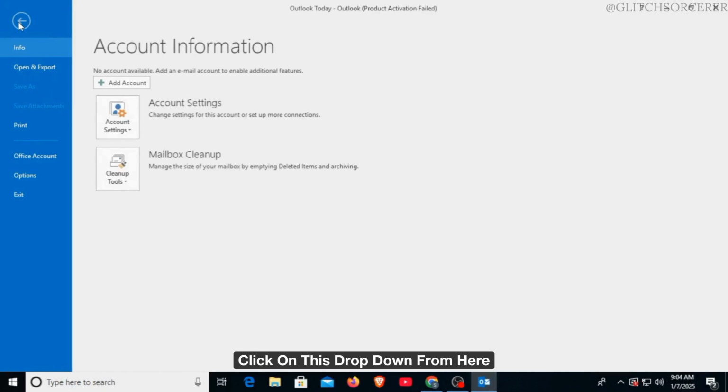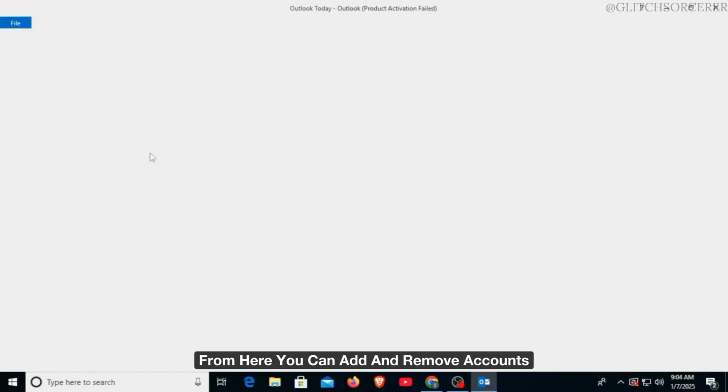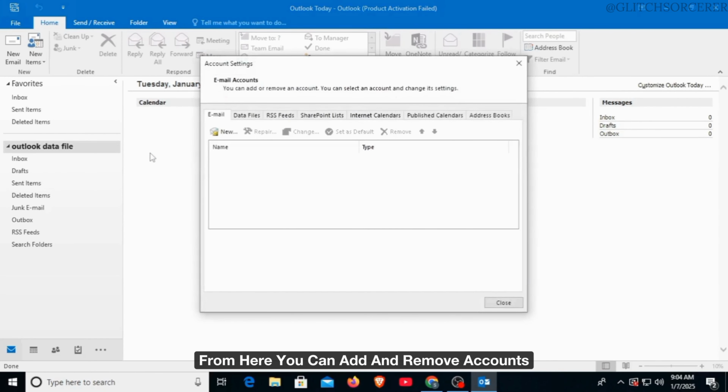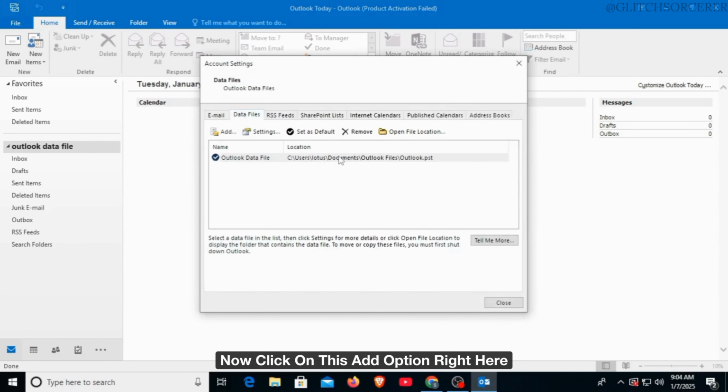Click on this drop down. From here again, you want to select the account settings option. From here, you can add and remove accounts. Now, once you get here, click on the data files option. Now, click on this add option right here.